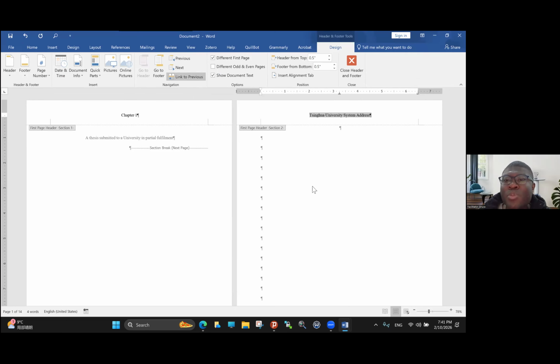So if I click link to previous, it immediately asks me, do you want to delete this header or footer and connect it to the header in the previous section? Yes. I want them to be the same. So I'll say yes. Once I do that, chapter 1 will appear on both pages. This is what I want. Chapter 1 appears on both pages.